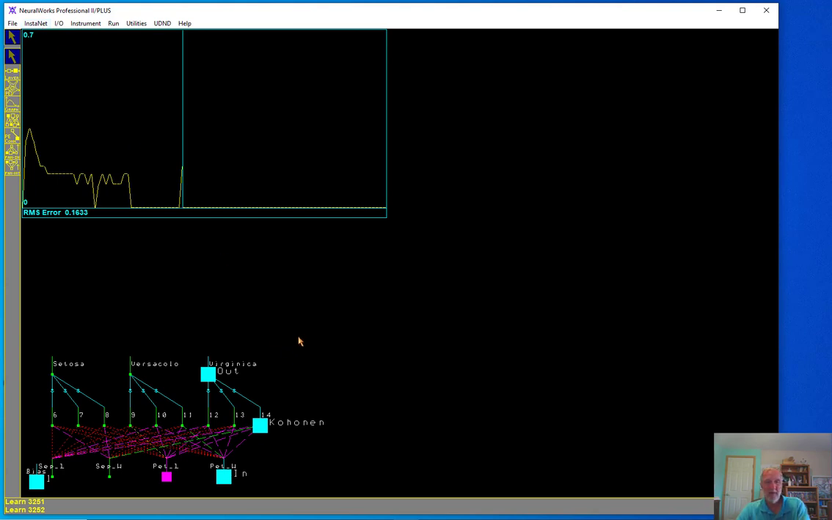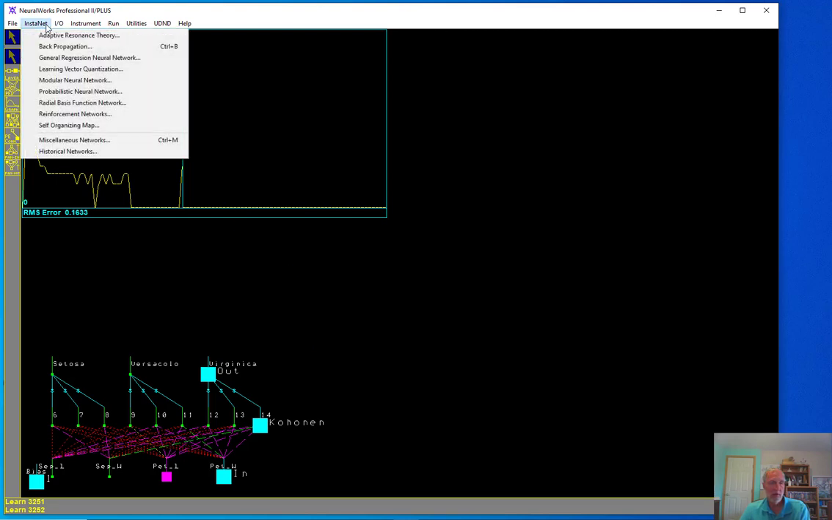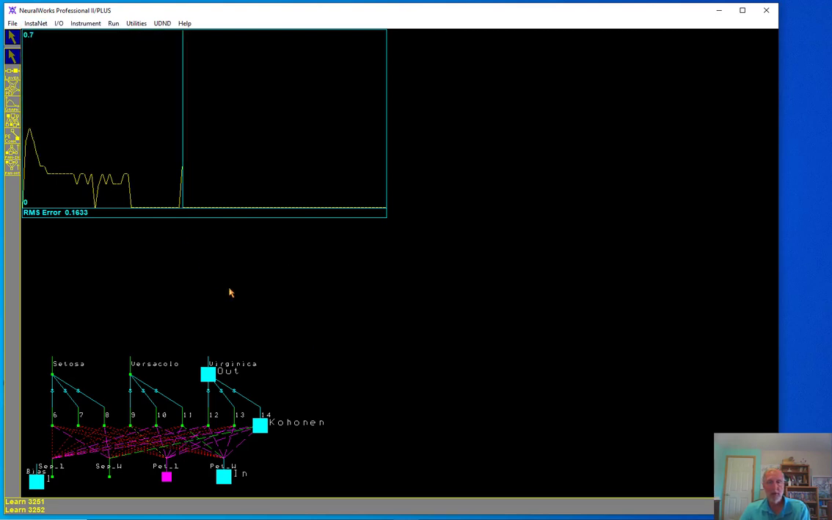So that's the end of this lecture, how to do an SOM, how to do an SOM with a coordinate layer so you can figure out what's going where, and then add a backprop layer on top of that to do counterpropagation. And then another tool is this LVQ network that combines backprop and SOM as well.